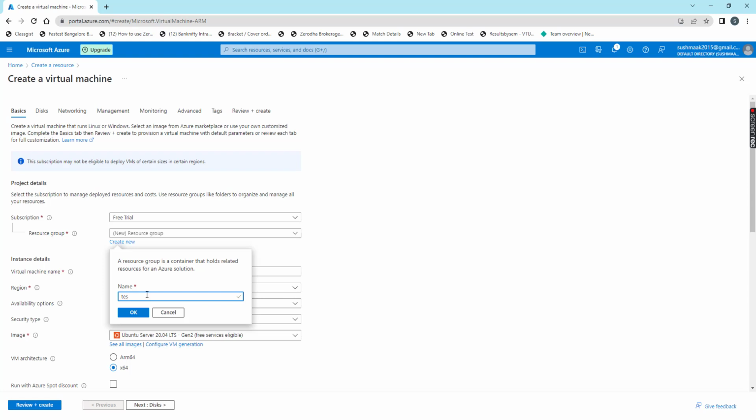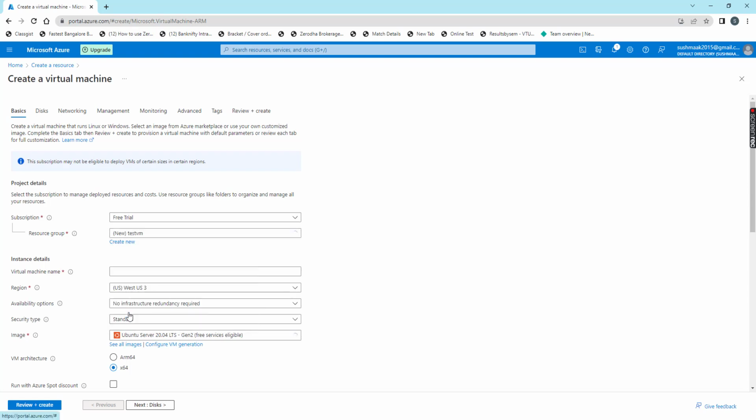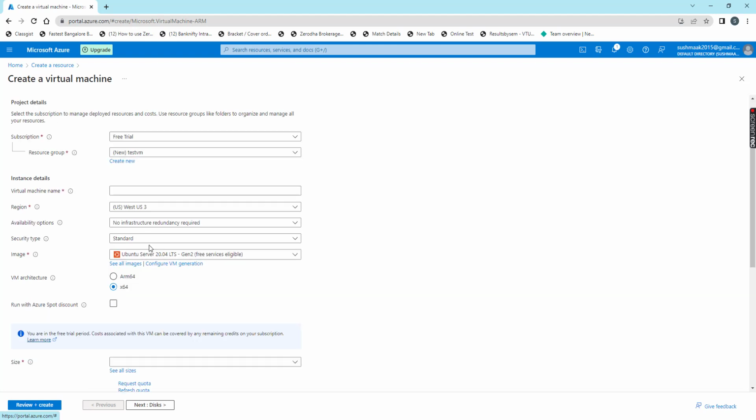Test VM. We can give valid name. It's available for me. I am clicking on OK. Now I got the resource group. Then virtual machine name. For this field, we need to provide the name of our virtual machine. I am giving the virtual machine name as VM test demo.